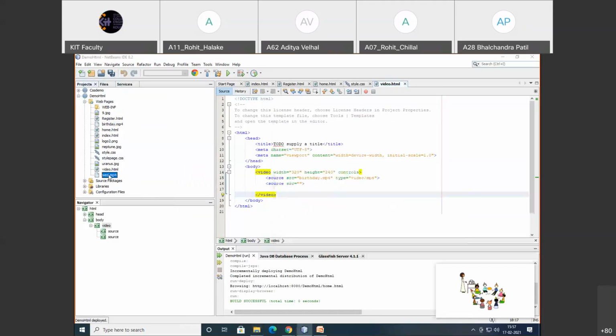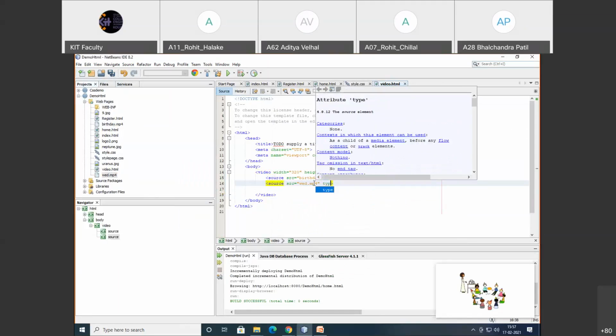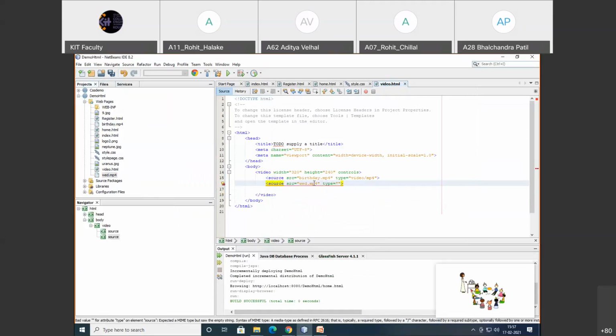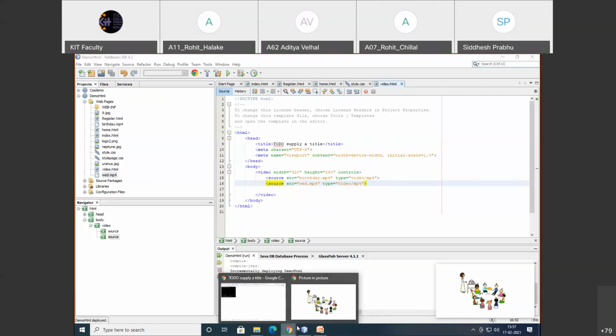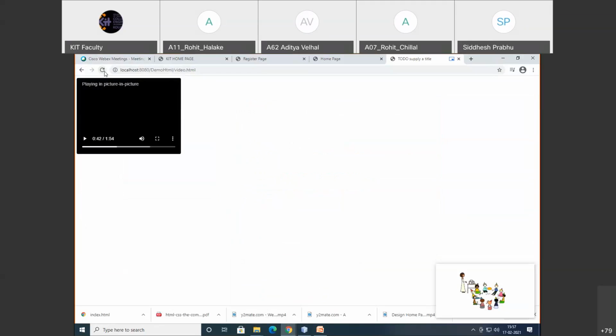Okay, wed.mp4. So here I'm going to pass the video file name wed.mp4. And I'm going to say the type of the file is a video type file and the extension is mp4, so video/mp4. Okay, now check the output. Refresh this page.